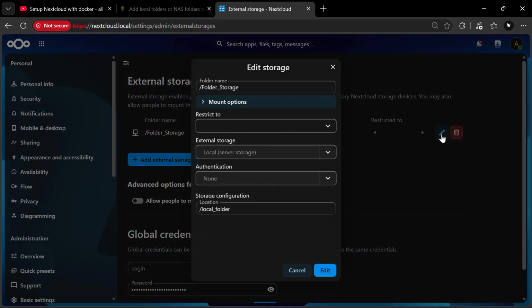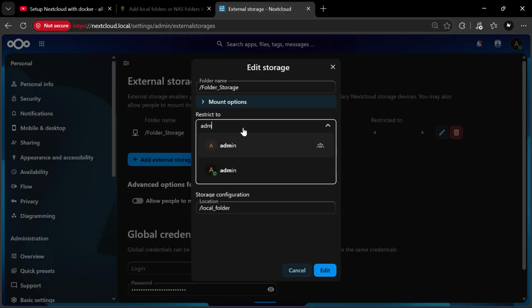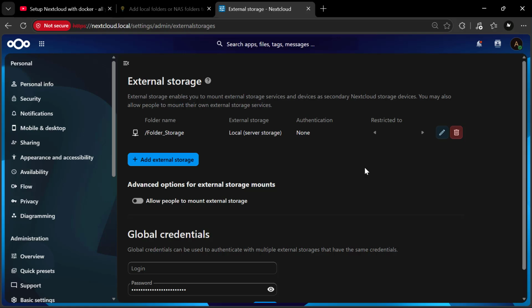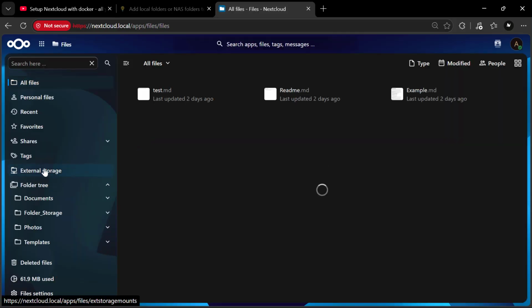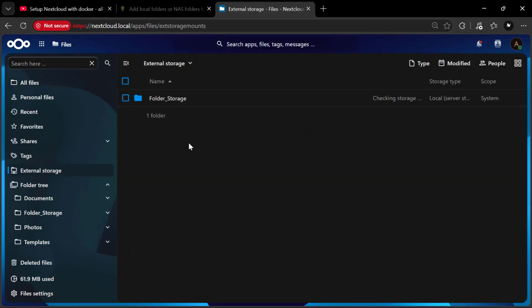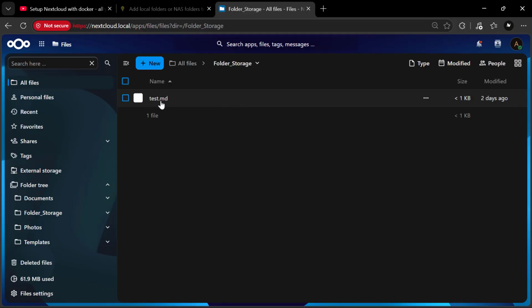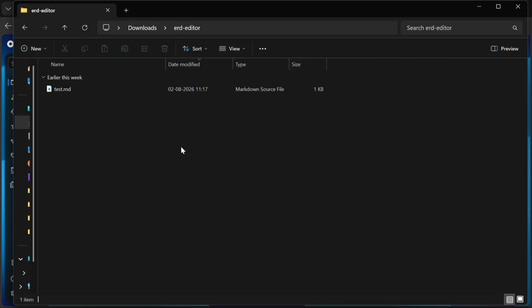If I edit this, I can see the location, which is a local mount, which is local folder, and the name is folder storage. The type is local storage, and if I want, I can even restrict access to particular user groups, say this admin user group. Now since the external storage is set up, I can go to my files app, and here I am seeing the external storage, and the name of the external storage was folder storage. I'm going to go to this folder storage, and I am able to see these files. So this is my folder in the Docker host.